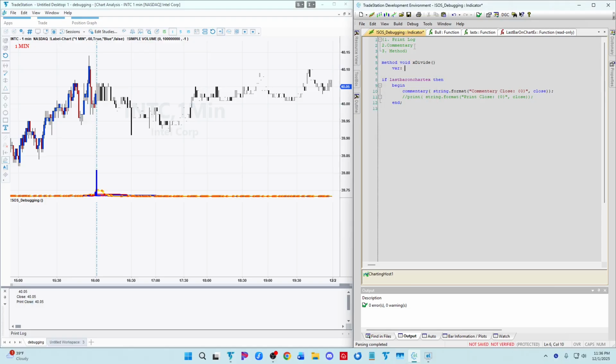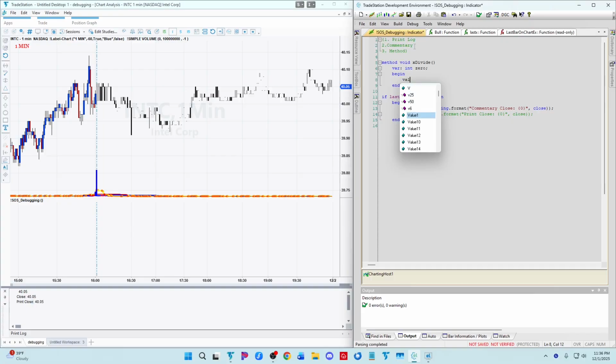And I'm going to have a variable here. You'll see why. It's an integer. It'll be called 0. Begin, end. Okay, and then we will make a value 99 equals 5 divided by 0. Okay, so once we verify that, we don't have any errors.